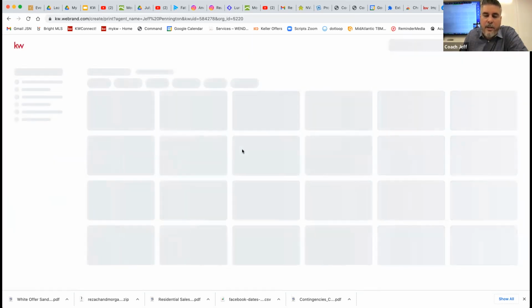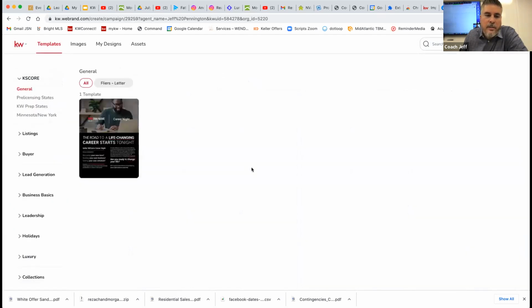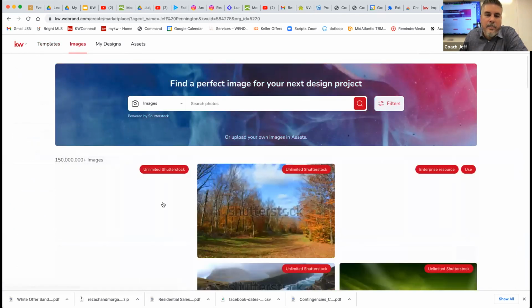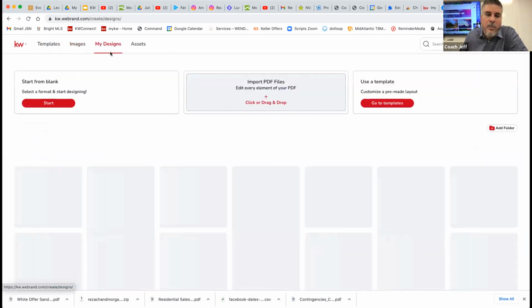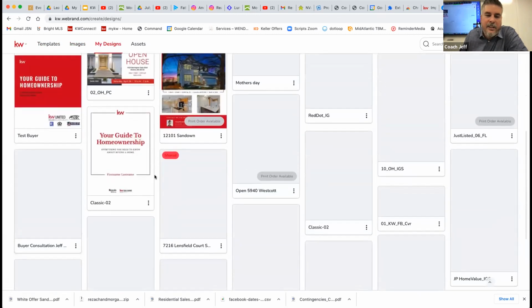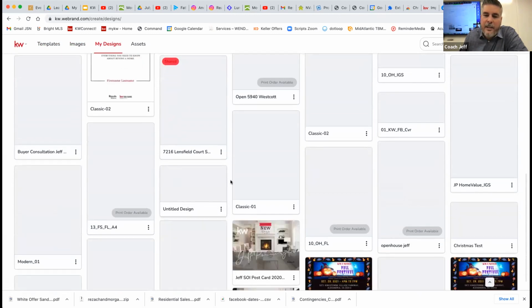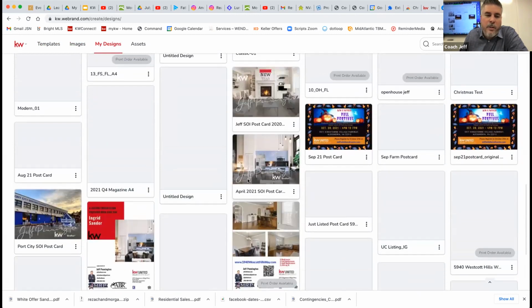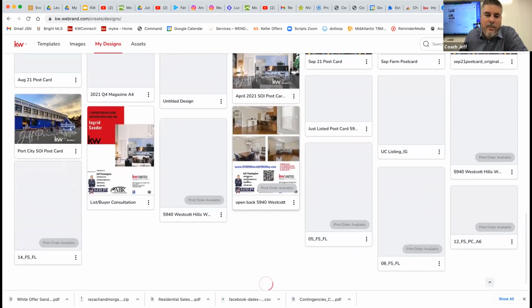It's going to bring up our menu here. Down here, you can see that there are all different types of templates. Over here are images that you can use. Some are free, some you have to pay for. My designs will actually take you to the ones you've already created that you can edit. There are tons of designs in here that we've already used in the past, so this is an option as well. Once you've created the initial one, you don't have to go in and do a new one every single time.